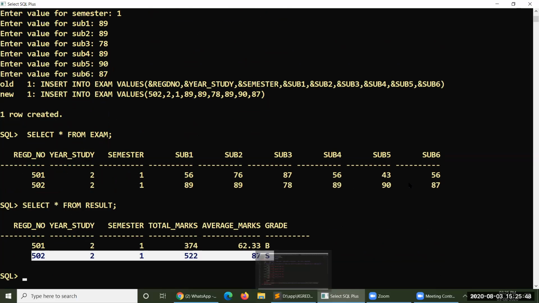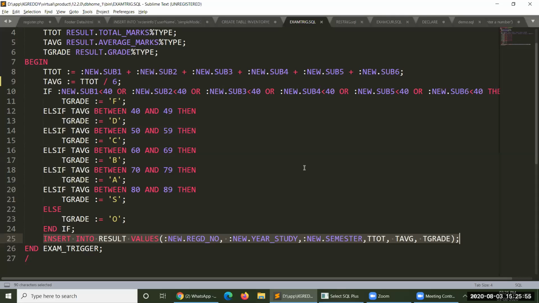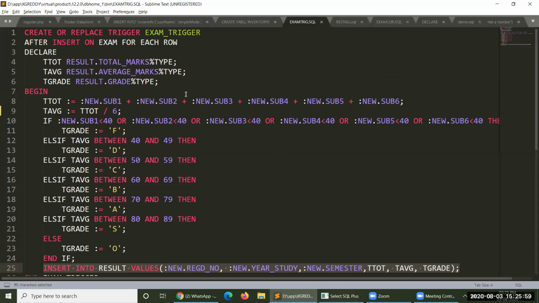In this way, a trigger could be written by you. The trigger will be automatically fired on DML operations. I have written it only for insertion. I did not write it for any other operations.